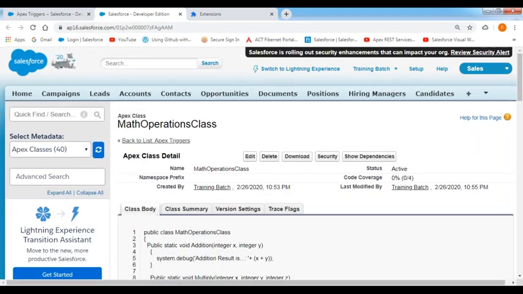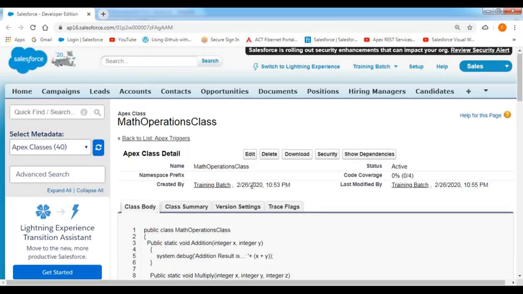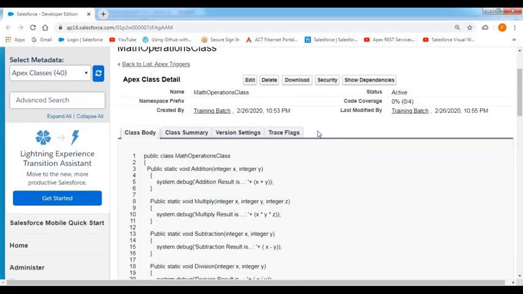We need not go to the Build menu, then Apex classes, and search for the class. Simply specify the class name, and a few characters will list out similar class names, and we can directly open that class. So now it is indicating that 0% code coverage is available right now for my class. Currently for my MathOperationsClass, I have 0% code coverage.